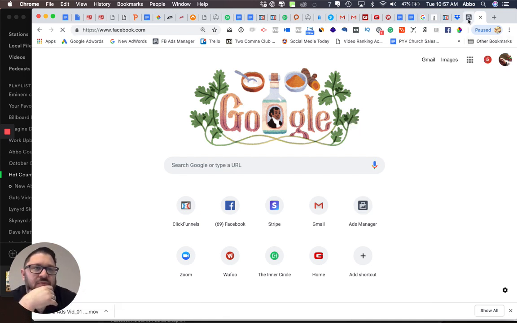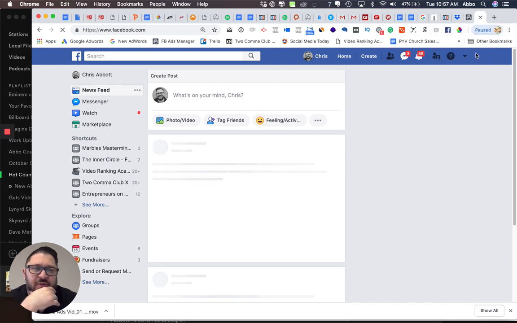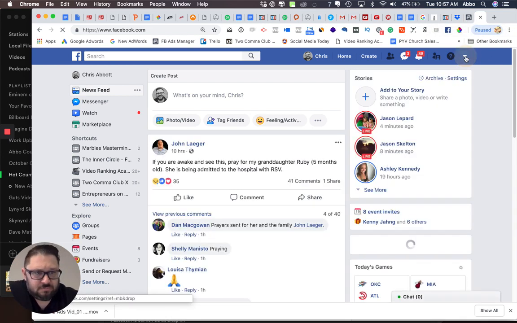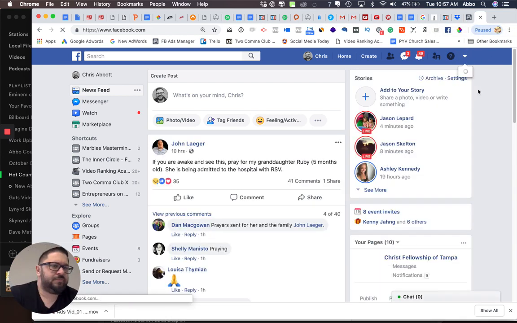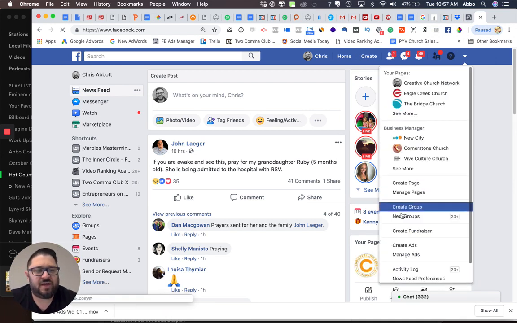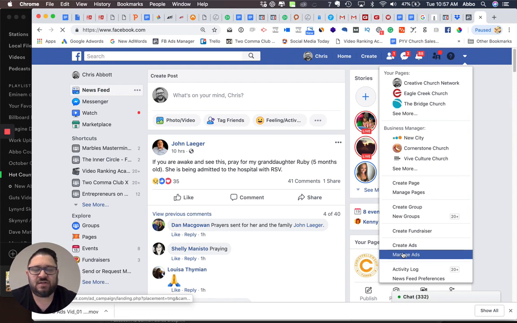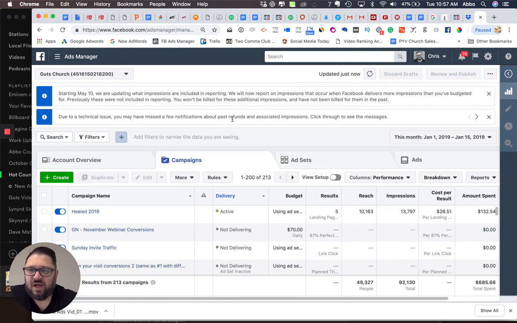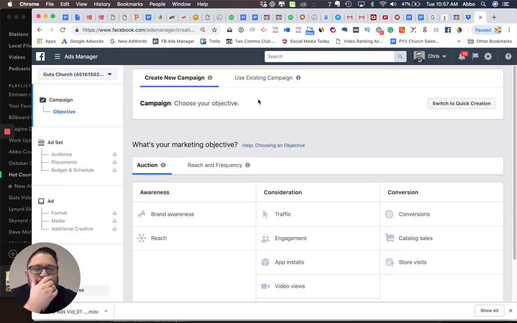All right, so we'll show you guys. All right, here we go. So, upside down triangle. Okay, and you'll just come down here to Manage Ads, and that will also take you straight to the Facebook Ads Manager. I always bookmark this just so it's nice and easy to get back to the ads manager. All right, so here's what we're going to do. We'll go in here and we will create an ad.